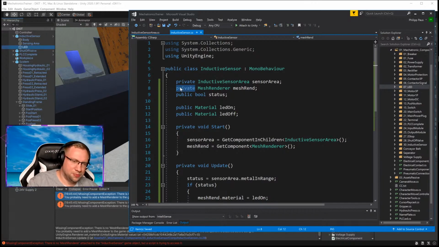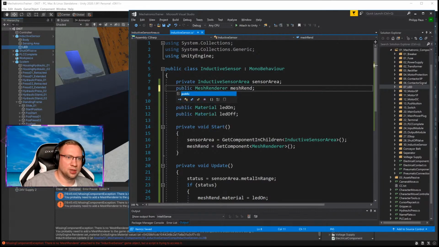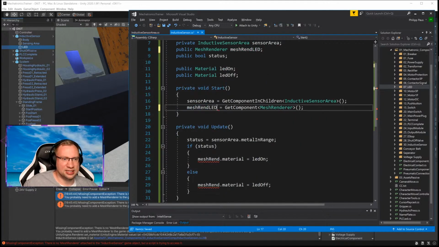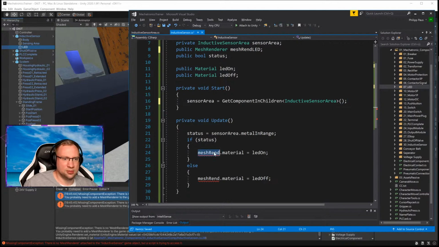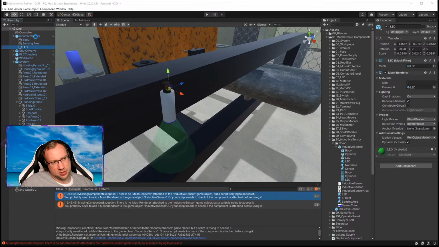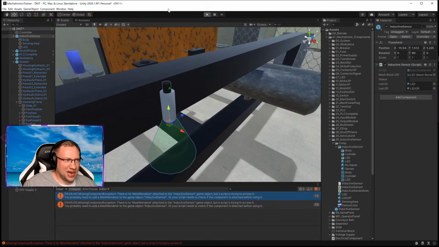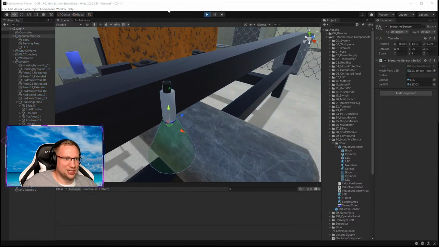It's a public mesh renderer, and it's the LED. Of course, I want to change the LED. It's not the component itself I want to change, it's the LED I want to change, and it's not this anymore. Whoopsie doopsie. That was just plain stupid. There we go. Okay, now it's okay, I think.